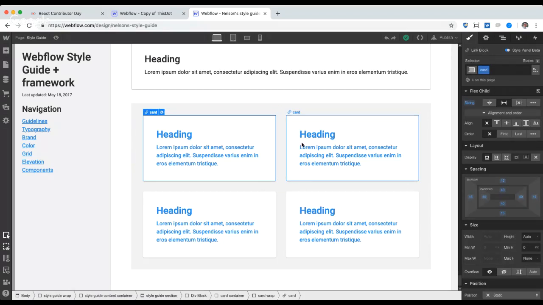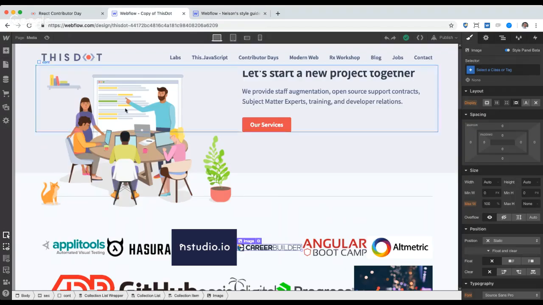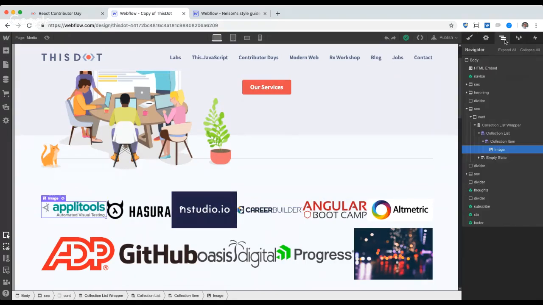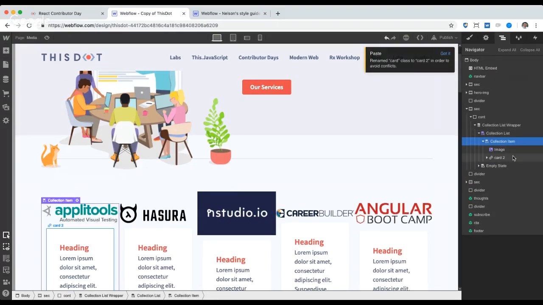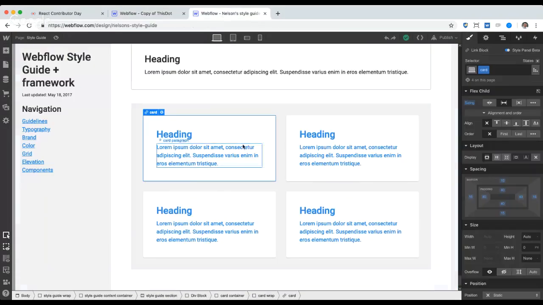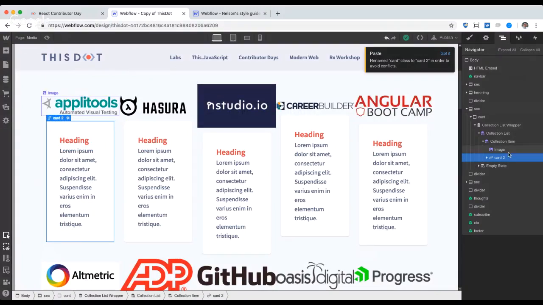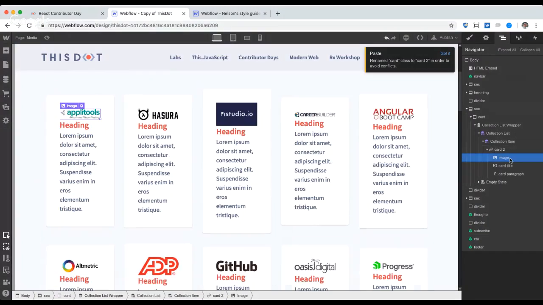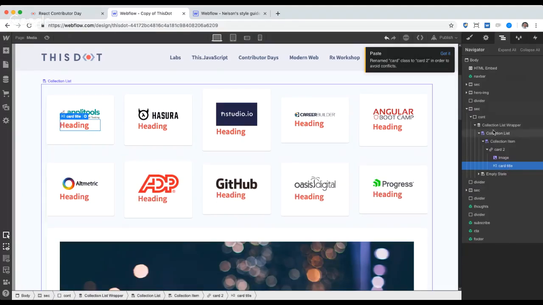What you can do is we have cross site copy paste now. I can copy this card. I just did a copy on my keyboard, and I can go back to this site and put the card in here. Paste it. And now that card and all of its styles was pulled from here. Now I can play around with this however I want. Let's remove the paragraph and the card title.